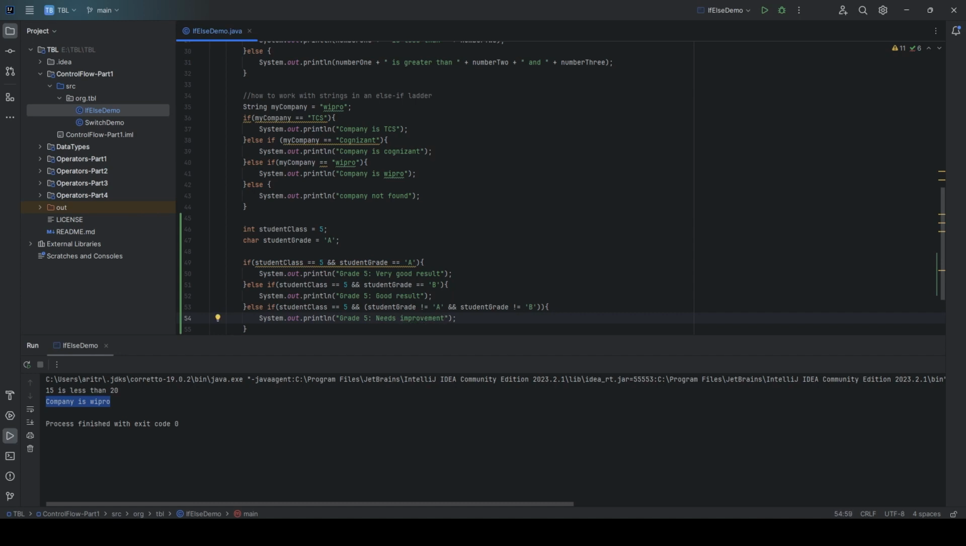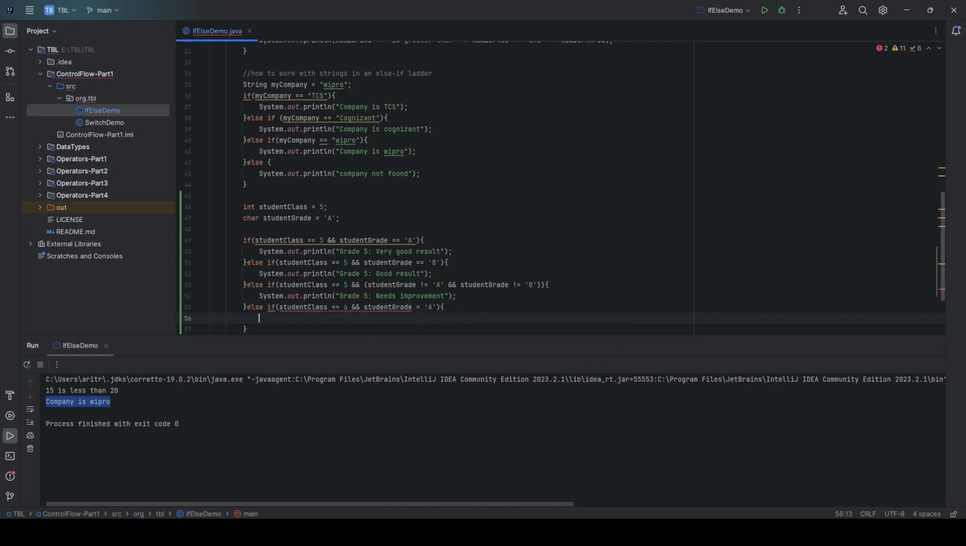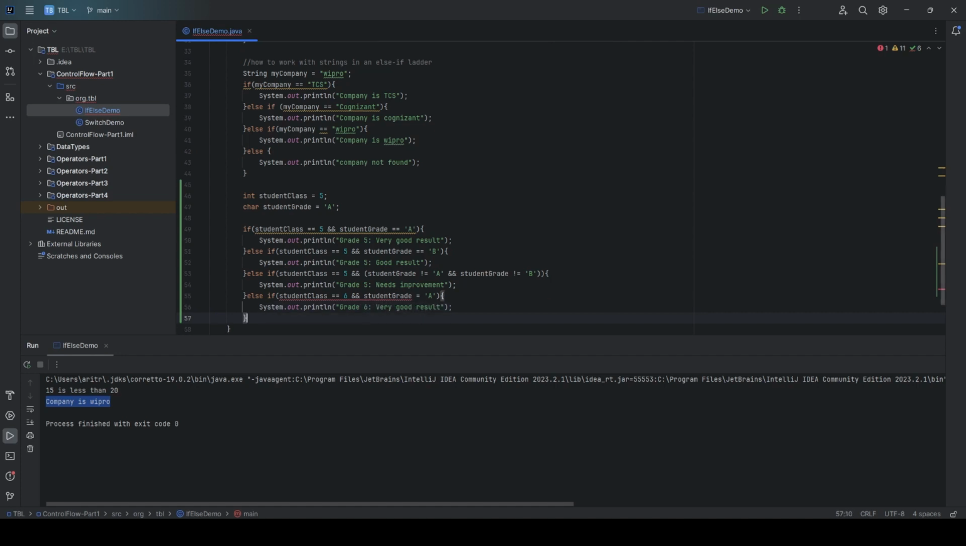Okay. Next, let's say I want to start with class 6. So let's say the student class is now class 6 and they have achieved grade A. Student grade is A. In that case, I want to output grade 6, very good result.